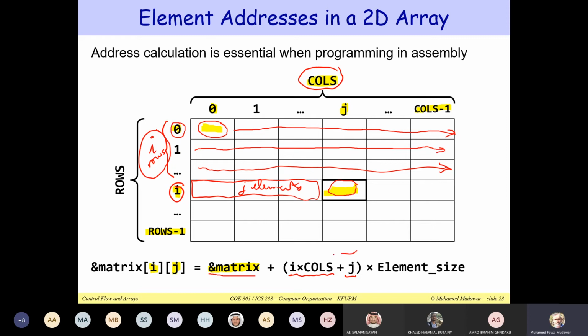So count the total number of elements here and then multiply it by the element size, because the element size does not really have to be a single byte. You can have an array of words or a matrix of words. So therefore you have to multiply it by the element size. This will tell you how many bytes we have before reaching this element at row index I and column index J.